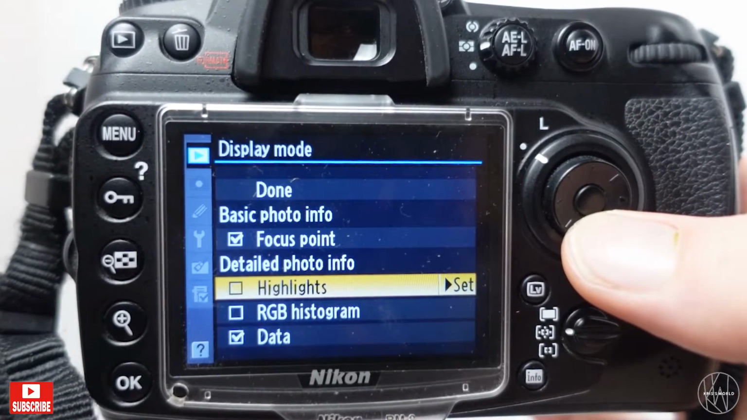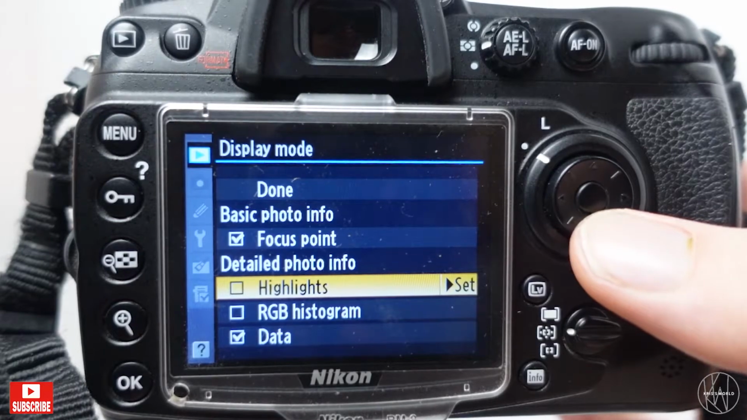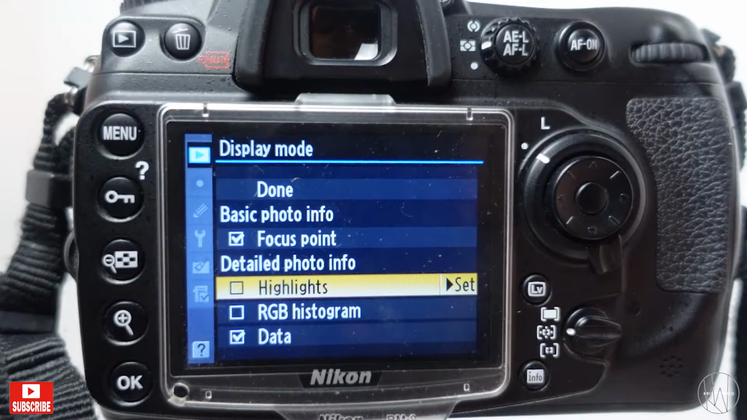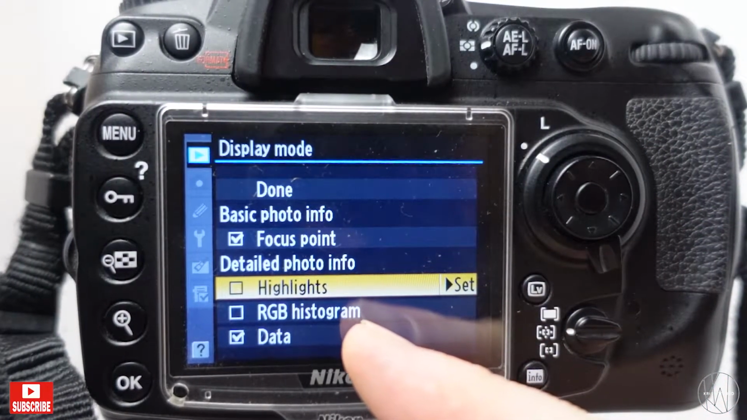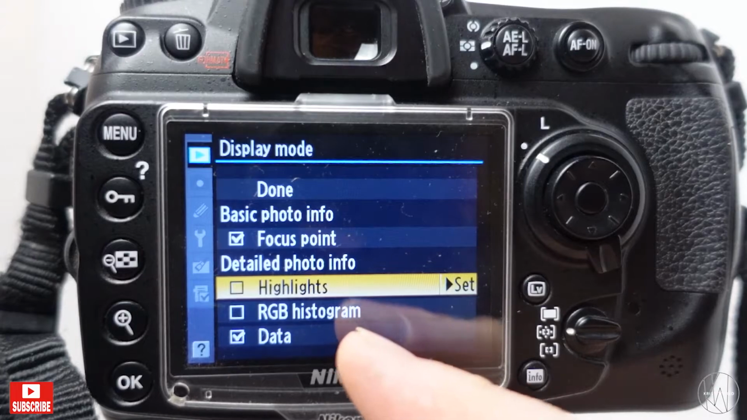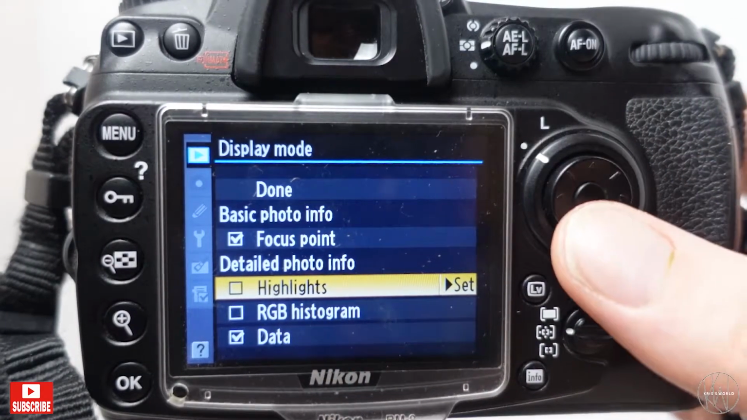It's so you can set it up to see different things on your screen after taking a picture. You have your focus point, of course, your highlights, your RGB histogram. If you like to use histograms, you could definitely do that. And then the data.